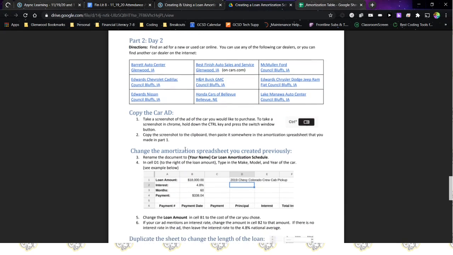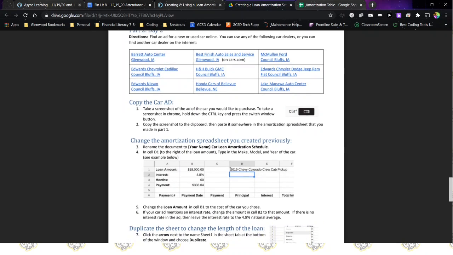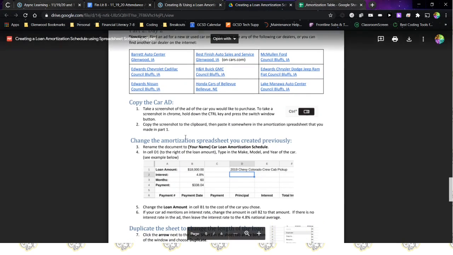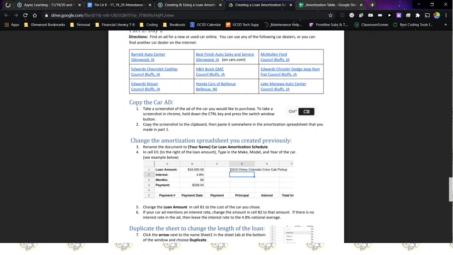But basically what you're going to do is, on the spreadsheet that you created on Thursday, you're going to put the year, the make, and the model of the vehicle that you're going to put in this table. So for my example here, I chose a 2019 Chevy Colorado Crew Cab pickup. And then you're going to put the amount in cell B1, replace that 18,000 there.